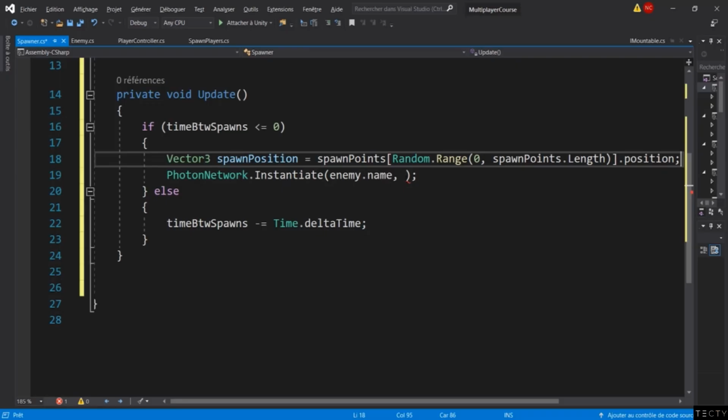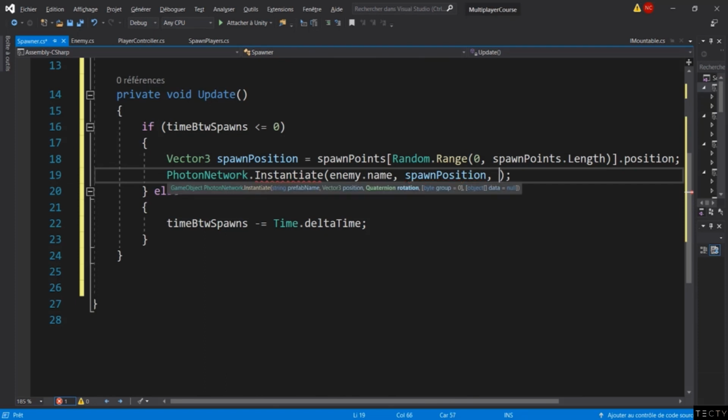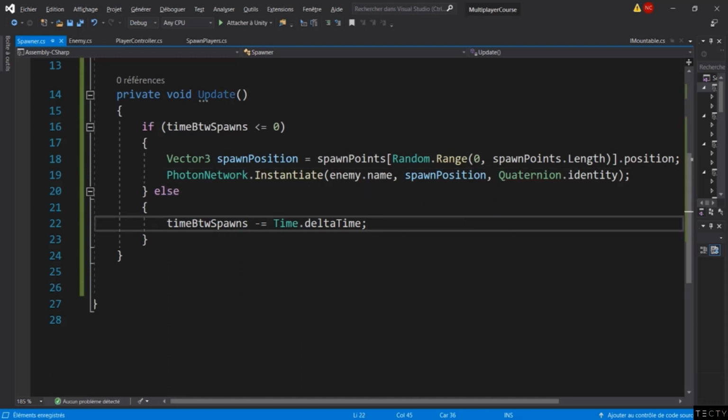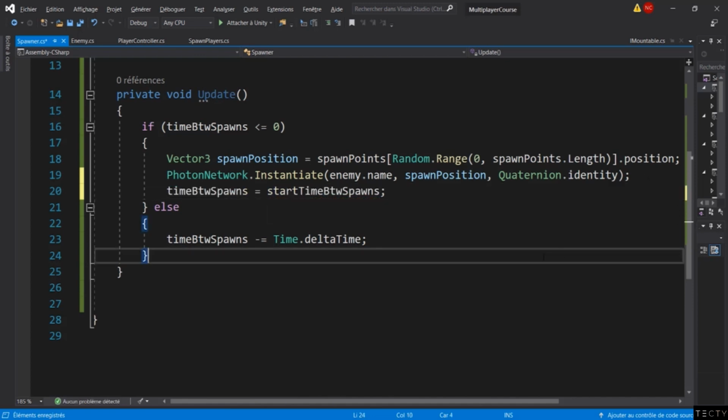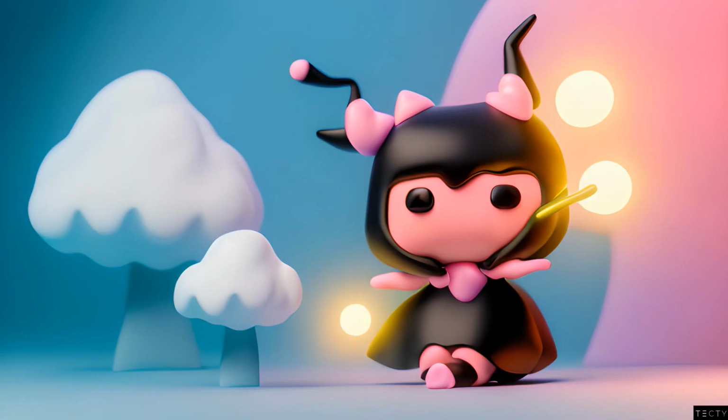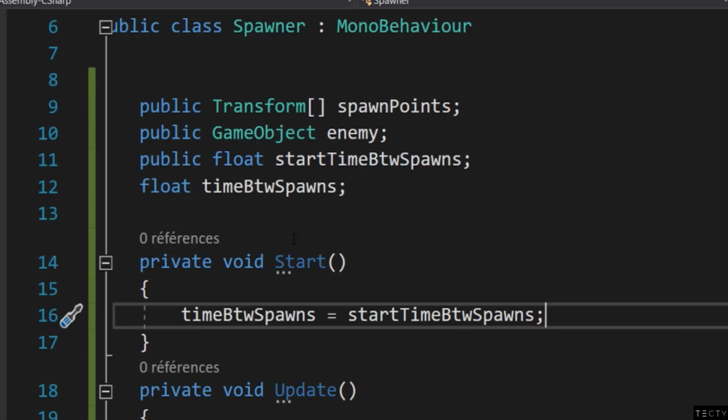So now we can just use this spawn position for our second parameter in our Instantiate function. And finally, for the rotation, we'll just pass in Quaternion.identity since we don't want any rotation. Then don't forget to set timeBetweenSpawn equal to startTimeBetweenSpawn, so that we restart the counter and wait a few seconds again before spawning in a new foe. You'll also probably want to set timeBetweenSpawn equal to startTimeBetweenSpawn inside of the Start function, to give players a few seconds before enemies appear.